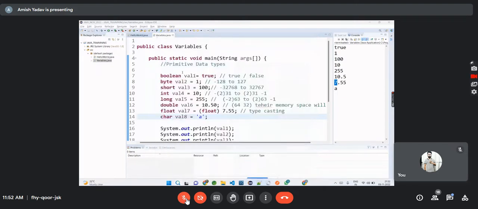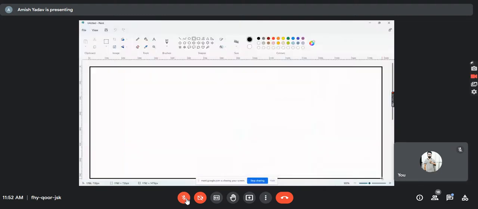So we have seen that in Java variables we have two types of data types. One is primitive data type, another one is non-primitive data type. So now let me add again: data types. One is primitive data type, the other one is non-primitive.